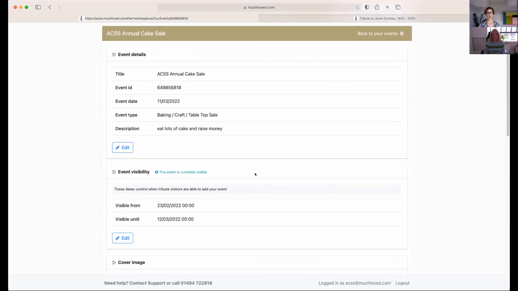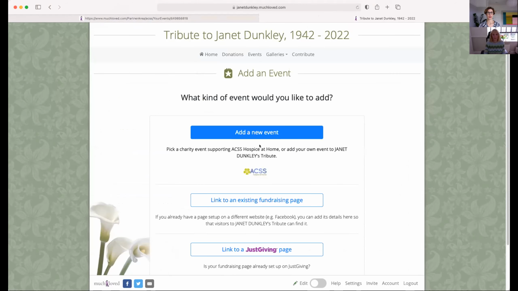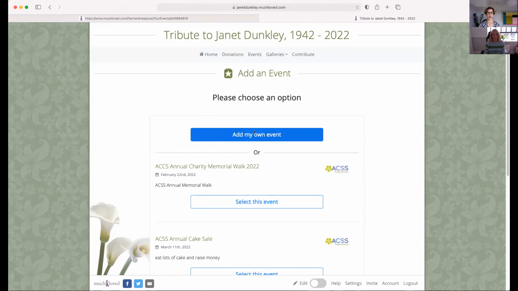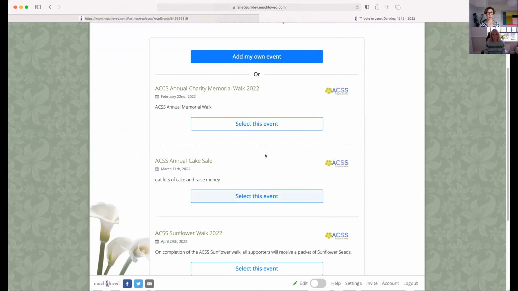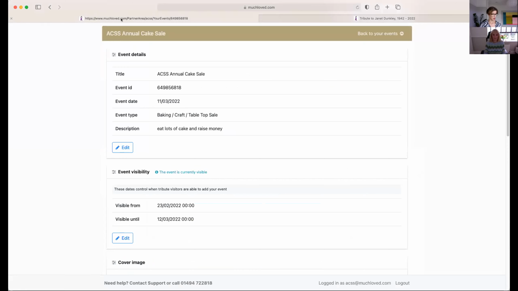So that is it. So now that event should display on the tribute. If I go back to Jackie's test tribute and click add your event, and then click add a new event again, now our cake sale is visible here, and we could select to add this onto our tribute page if we wanted to. So hopefully that is all nice and straightforward.